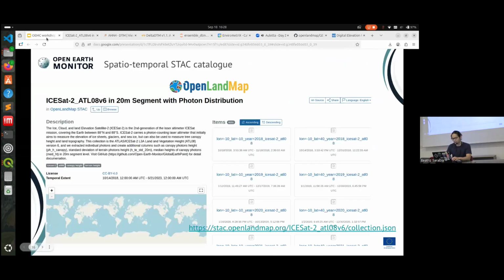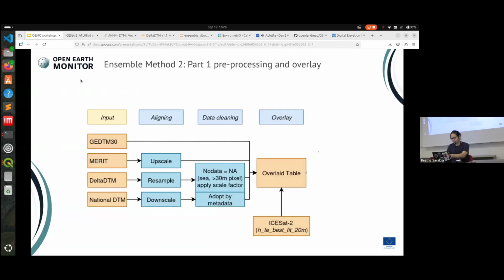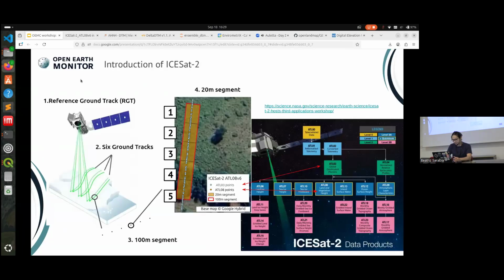So this is the data that we're going to use from the project. We have to use these ICESat points to create this overlay label according to the national DTM, because the national DTM is actually the limitation. The Delta merge DTM and global DTM cover all of the world, but national DTMs only cover some places, so you have to query the ICESat from those places to create the accuracy error matrix. Okay.